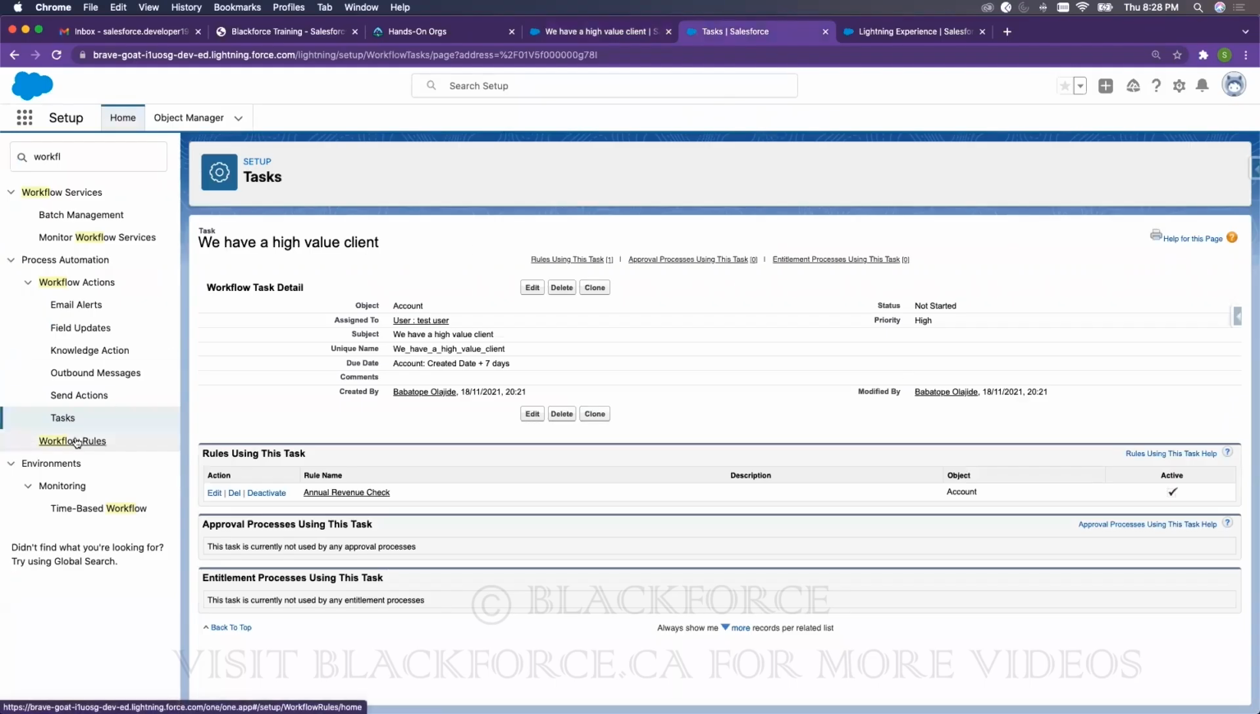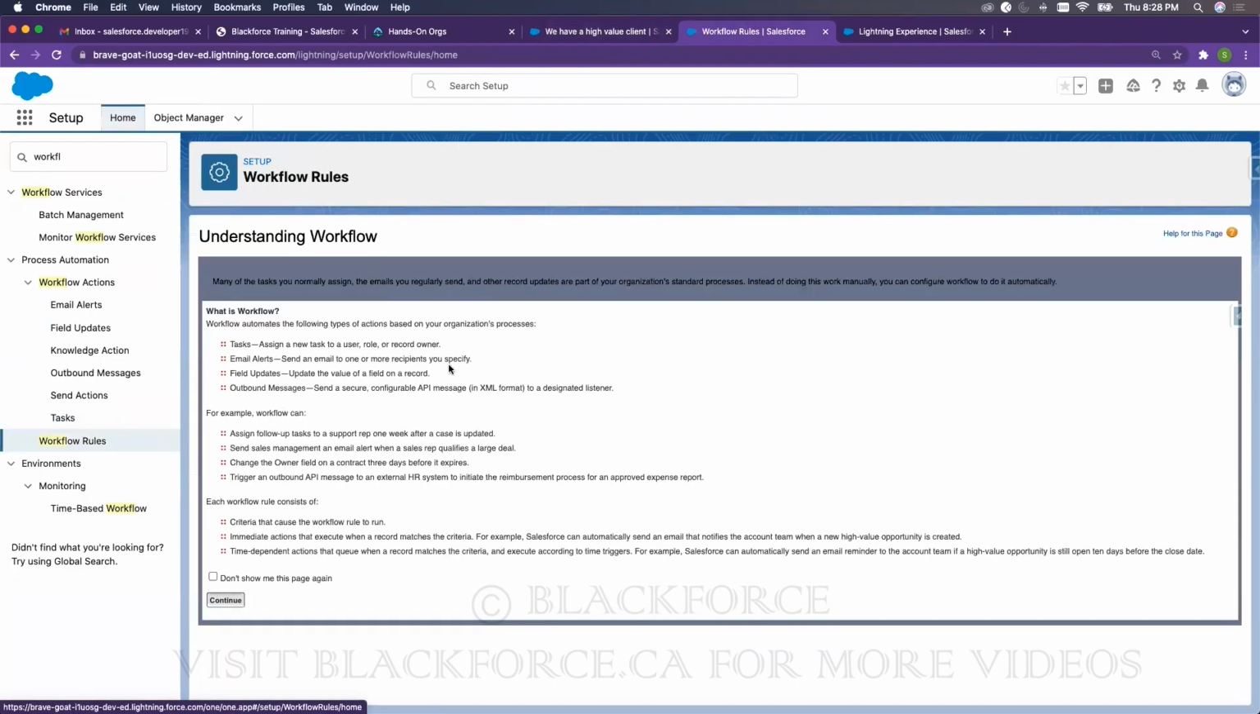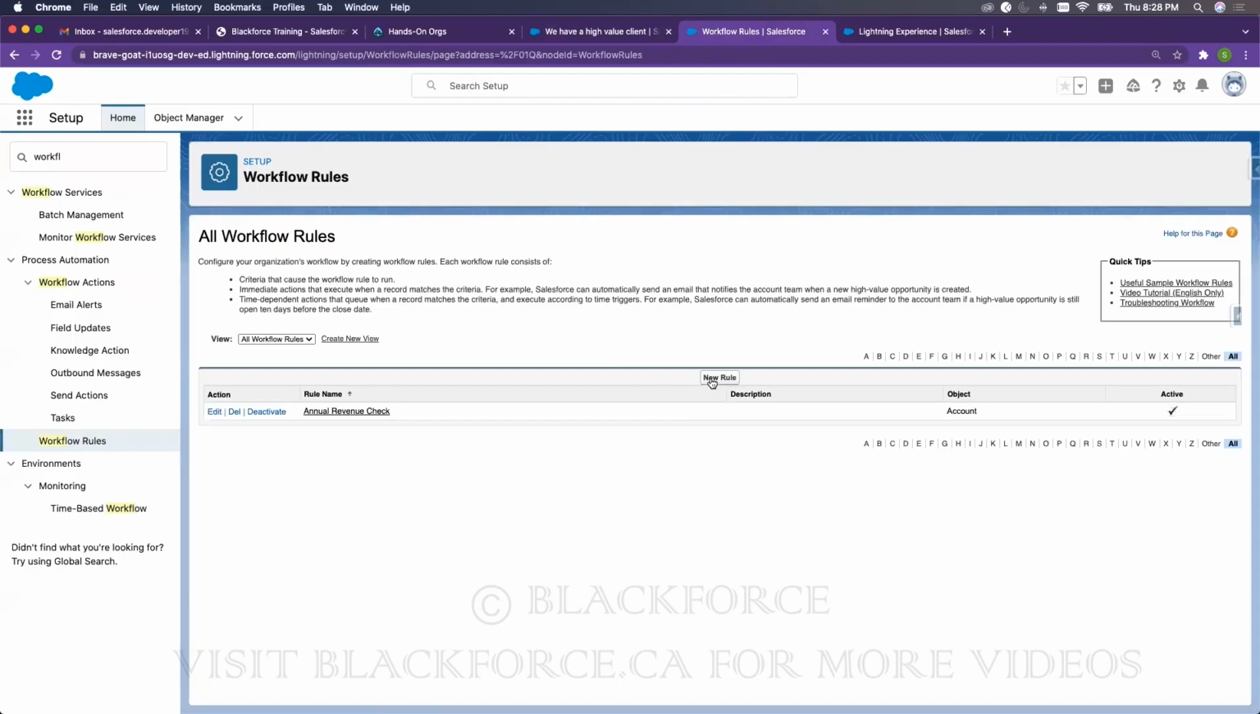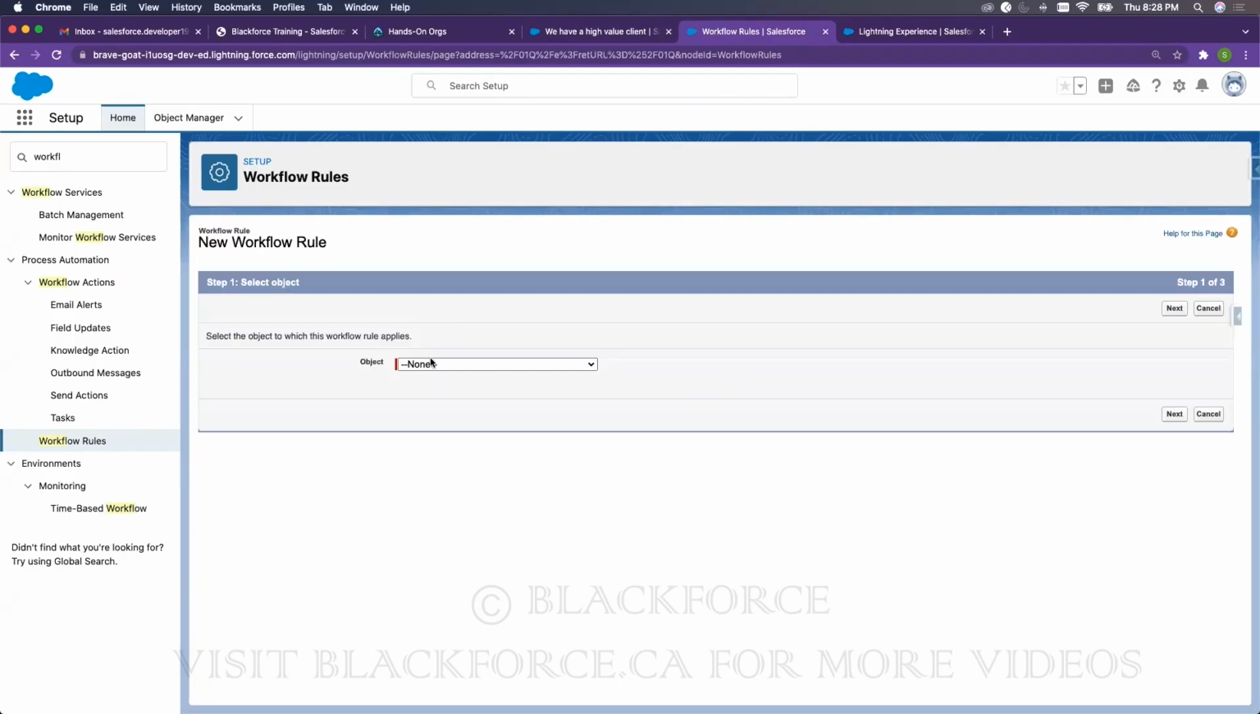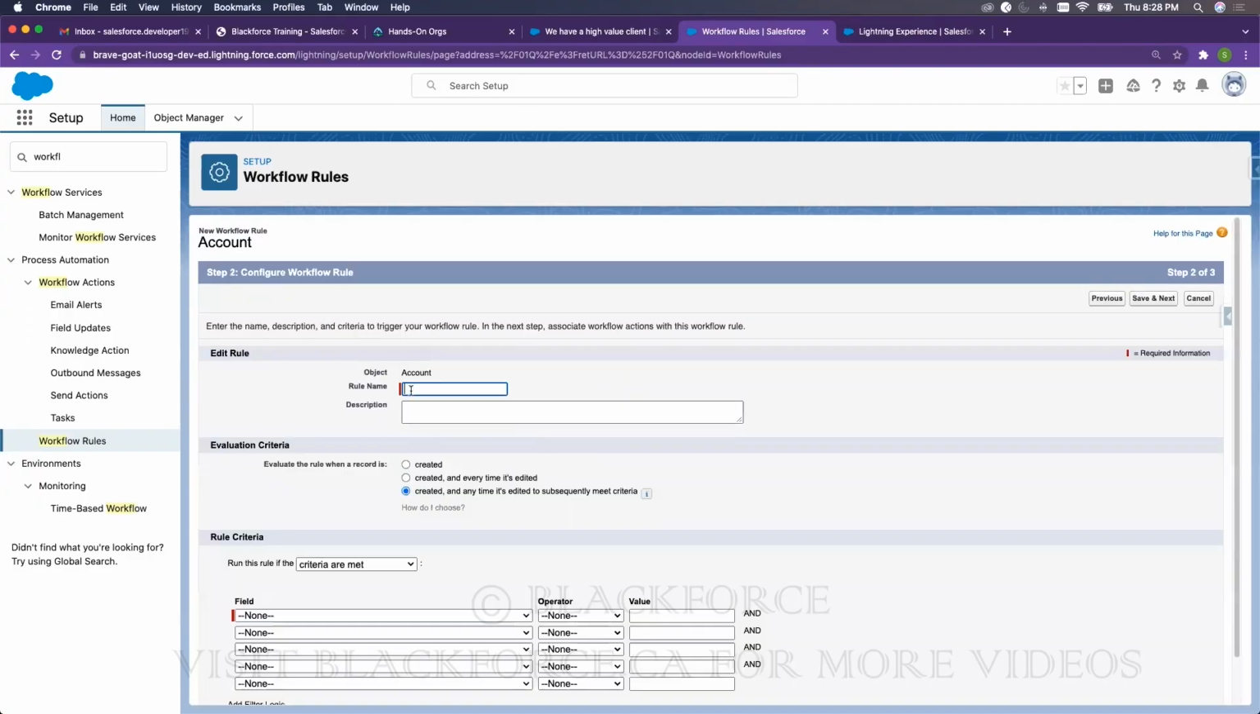The second example we want to test is another criteria. Let's go to new rule. I will still use account objects, but I want to do something else. I want to check annual revenue again. Check annual revenue 2. But I want to use a different rule evaluation criteria.